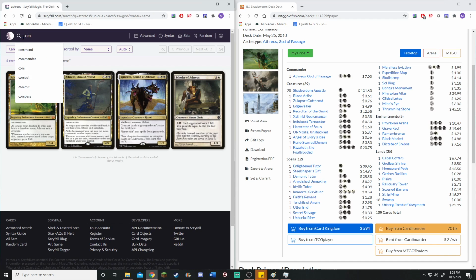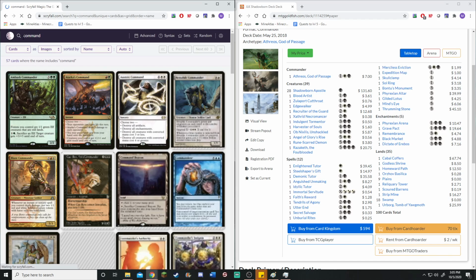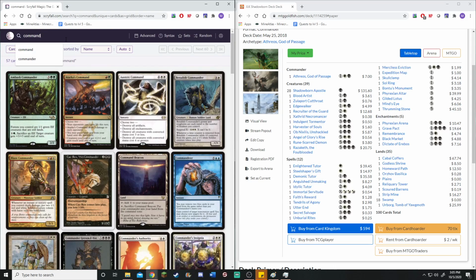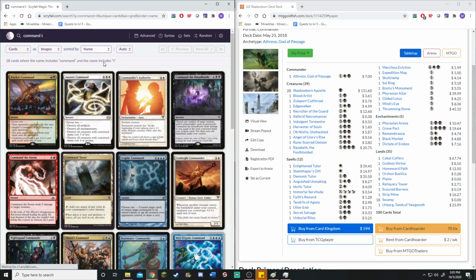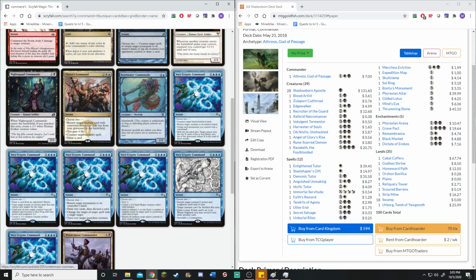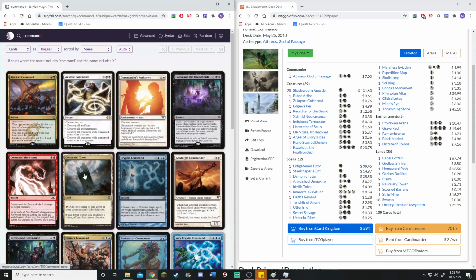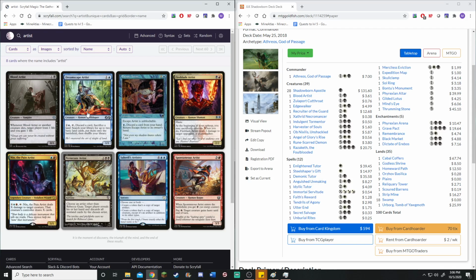A common one I do is Command Tower. So if I put in command, there's a bunch of command cards. You could do command plus T, and it'll make it only the cards with the letters command and T. And you can find it right here. That's one way to do it, or you can just search through. It depends on how patient you are. So maybe, let's see, are there multiple artists?